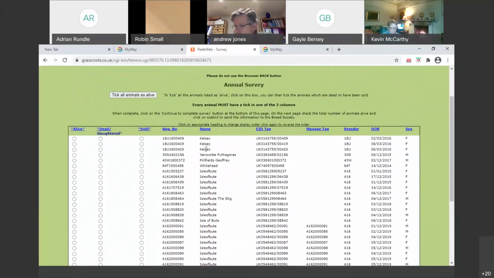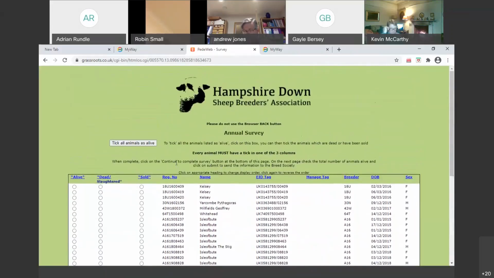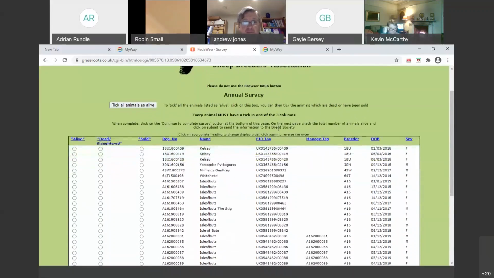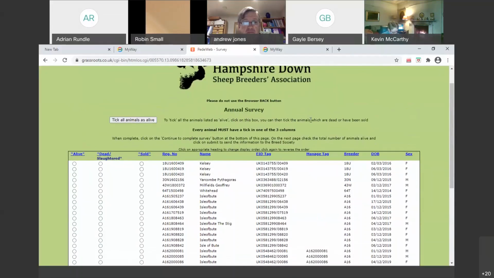And then what it asks you to do is to go through them, and any that have been sold or are no longer with us, you can then tick the boxes to say that they're no longer in the flock. If all of the animals are alive, you can click that box there, and that will tick them all alive, so you don't have to go through and tick each individual one. If you do tick all alive, and there's only a few that you've sold, you can then untick them, and that's an easier way to do it.